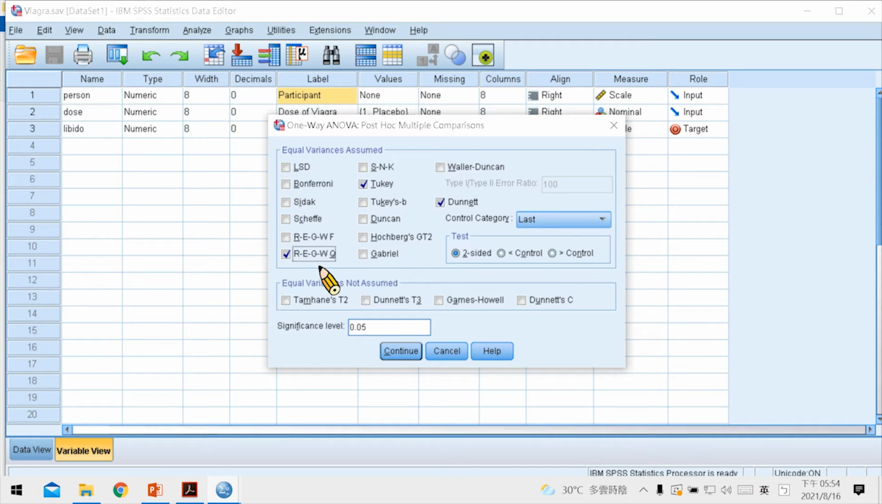If sample sizes are slightly different, then use the Gabriel procedure because it has greater power. But if some sample sizes are very different, use the Hochberg GT2. And if there is any doubt that the population variances are equal, then use the Games-Howell procedure because these seem to generally offer the best performance. And you choose the first as the control category, and you choose the Games-Howell.